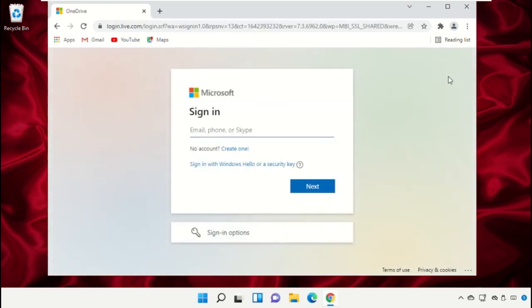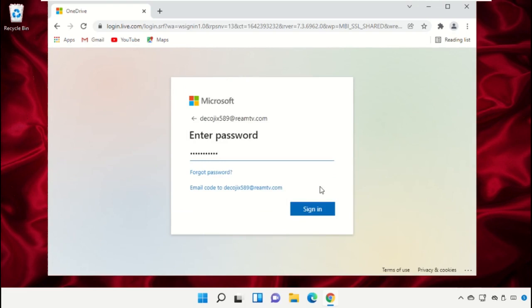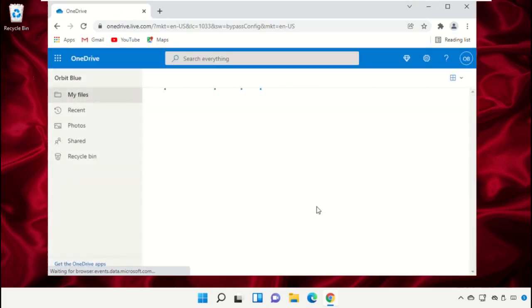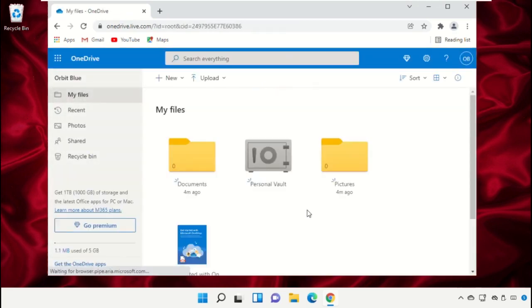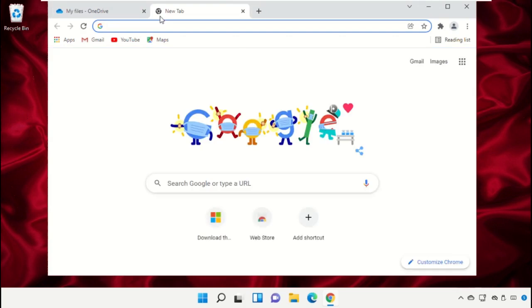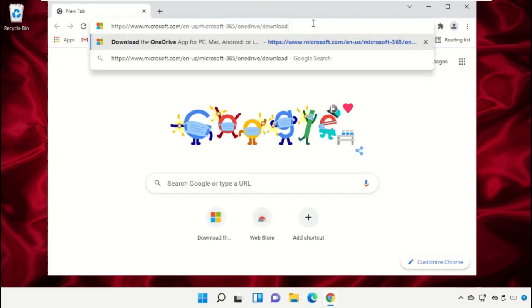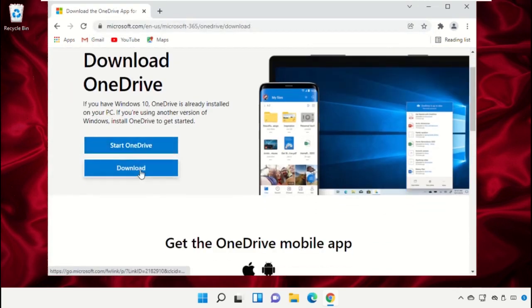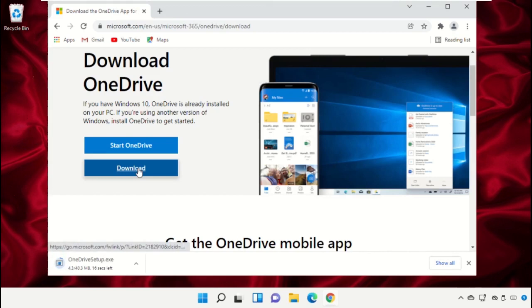After that, enter your email address. Click on next. Enter the password and sign in. Check this option and select yes. Open new tab. Now paste this link and hit enter. Then go to download and you need to download the OneDrive setup.